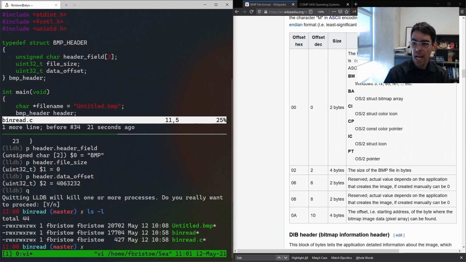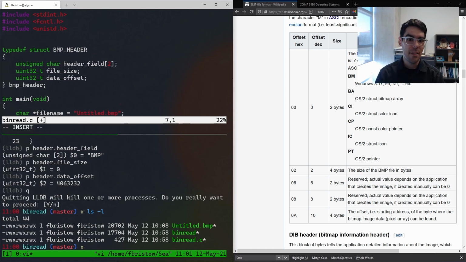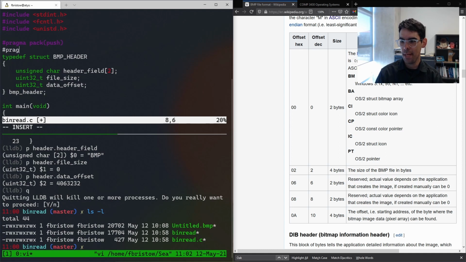So now what we have to do is tell the compiler not to do that. We have to tell the compiler, I have laid this out in a specific way and you should respect that and not change the way that this is laid out. The way that we can do that is using some preprocessor directives. So we're going to say pragma pack, and then push, and then pragma pack, and then 1.